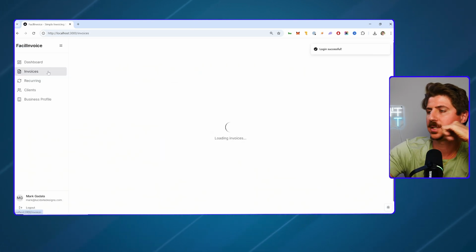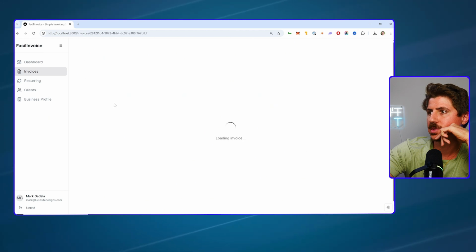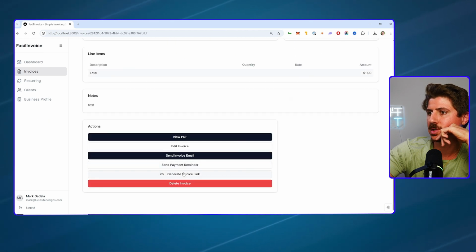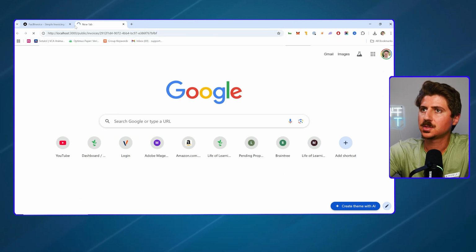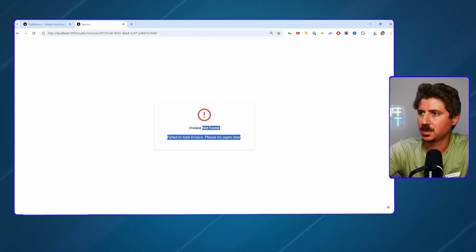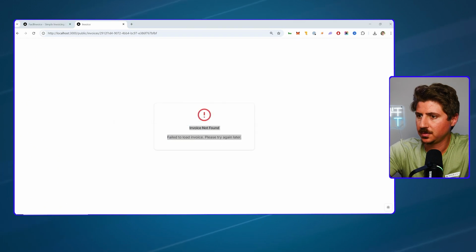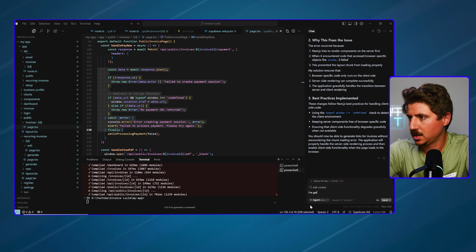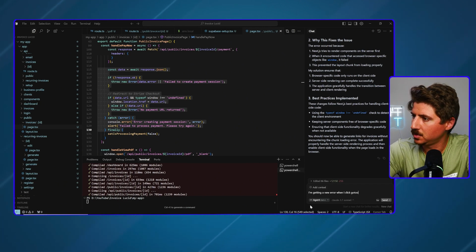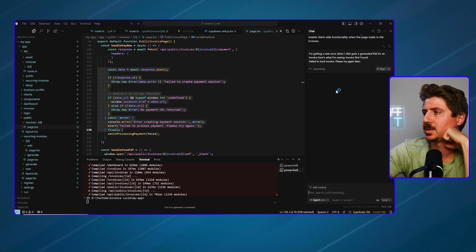Perfect. Oh, maybe not. Let's go to my invoices. Go to our invoice here. Let's generate our link. Copy that. Let's see if this works. Most likely will not work, but let's try it. Okay, so we still have our issue. I keep getting these two confused. Let's move this here. Okay, just close that. I'm getting a new error when I go to a generated link for an invoice. Here's what I'm seeing. Let's see if we can get this to work.